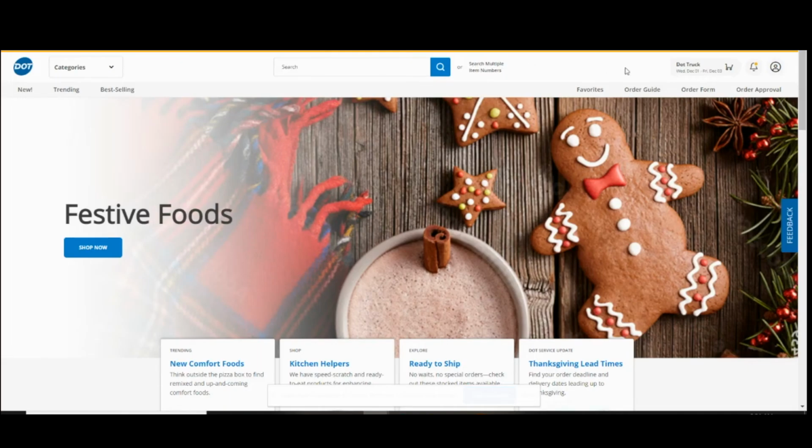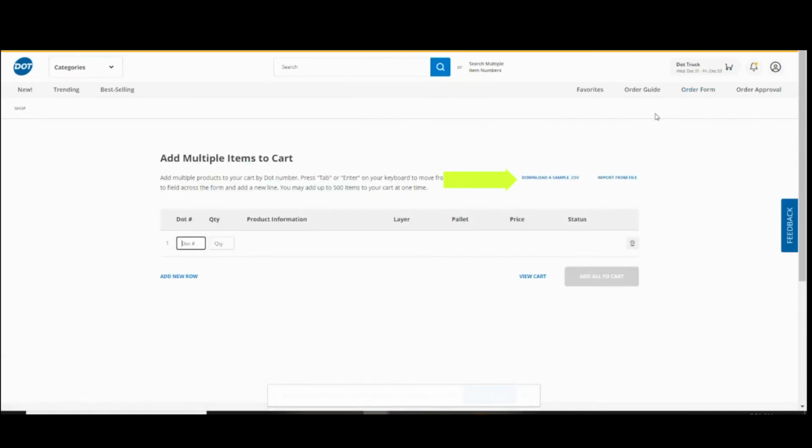You can also upload a spreadsheet of your products. Your spreadsheet must be a CSV file that shows the DOT number and quantity for each item you're ordering. On the order form page, click Download a Sample.csv.